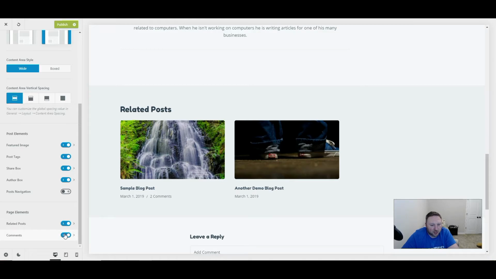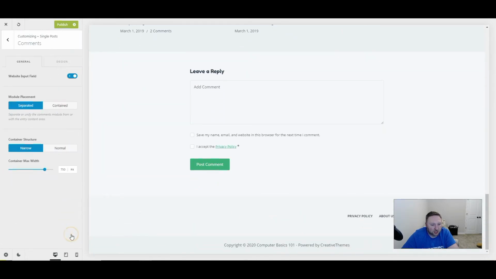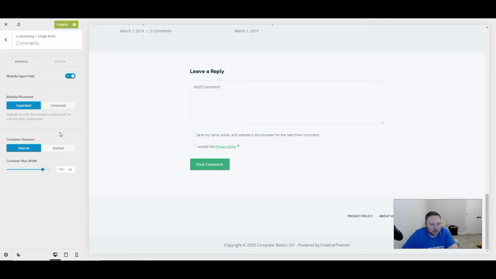And then we're going to leave comments on for now. I may end up turning them off later, but you can obviously go in. They even have some options for comments where you can go in and customize the comments, I believe.